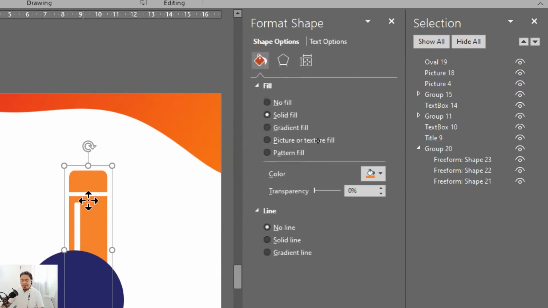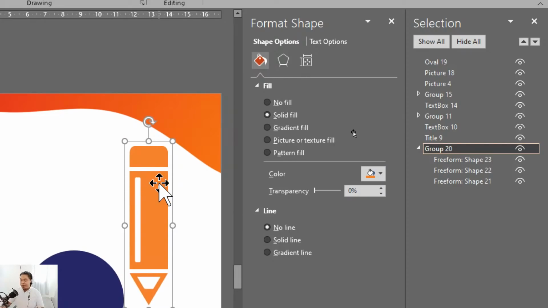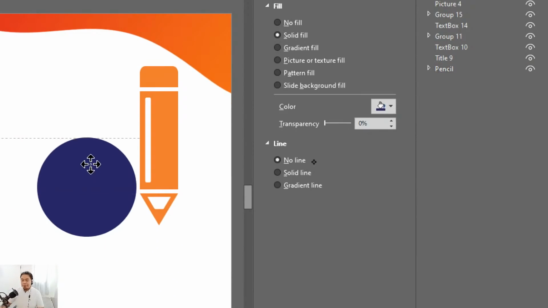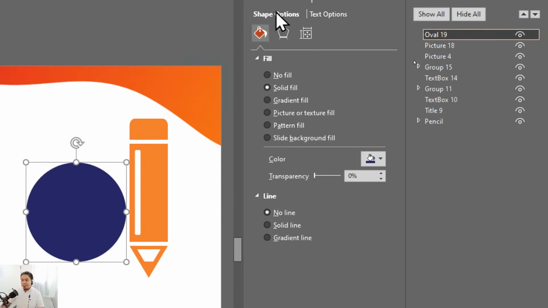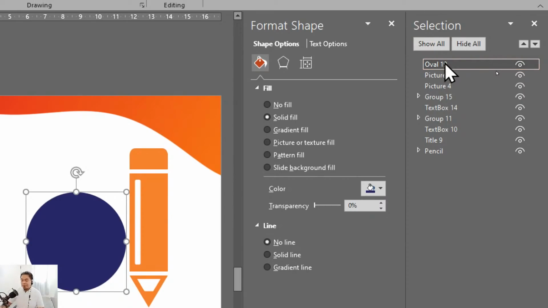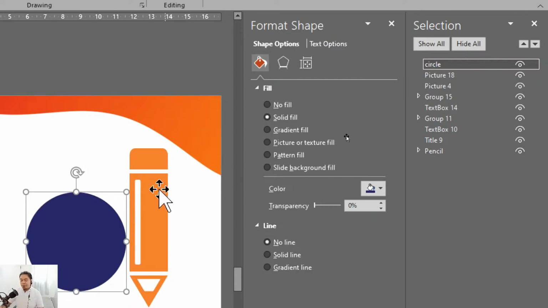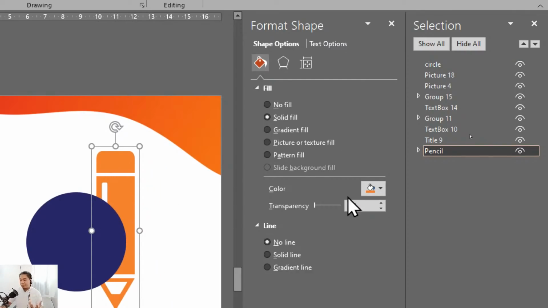Isa to sa mga maybe hidden features para sa iba, yung selection pane. So when I click this, yung pencil na ginawa ko, so it represents group 20 dito po selection panel. So pwede ko siyang double click and then rename ko siya as pencil. Tapos pwede kong i-click na yung circle na to. And then as you can see dito sa selection pane, it is oval 19. So kapalitan ko siya, let's say circle. Like that.